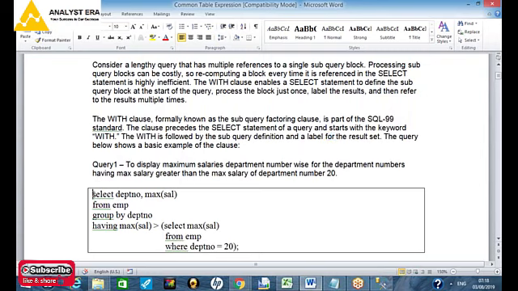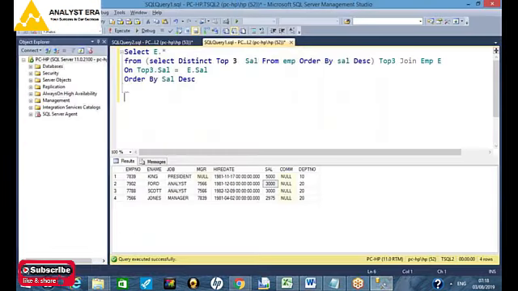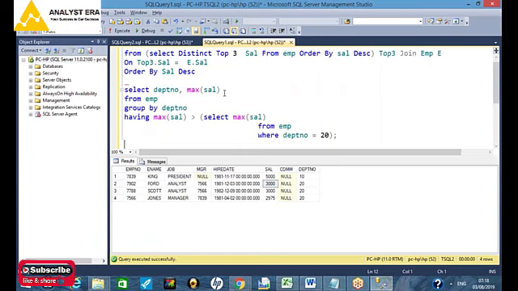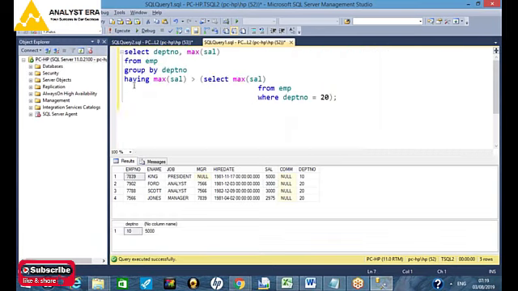So this is our normal subquery. There is nothing new in this query, we have been using it multiple times. This is our traditional subquery. What is a subquery? Let us understand. Select max of sal where department is 20. If I execute only this much, what is it going to give me?